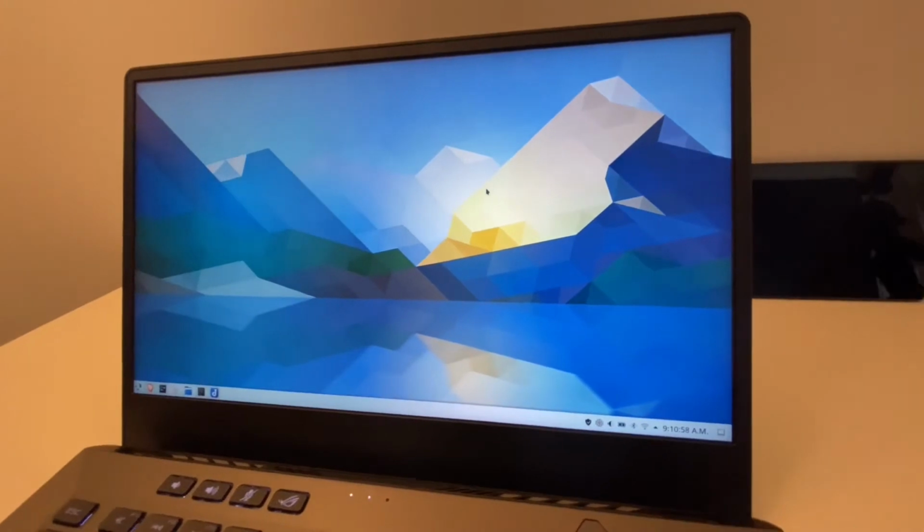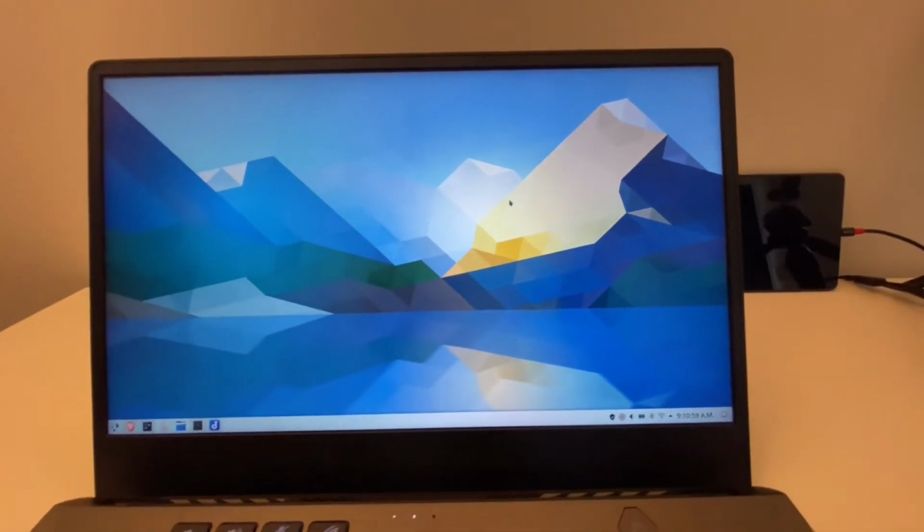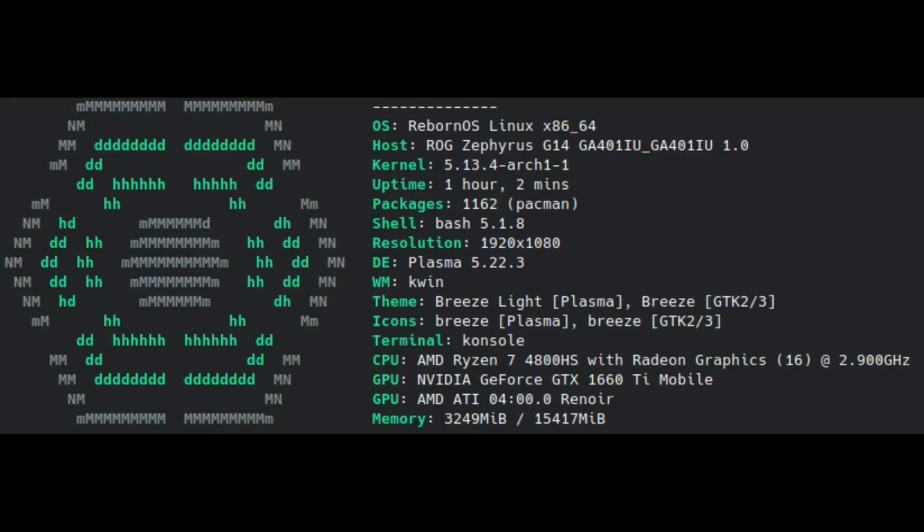Now, let's see what Linux can do. Before we jump into the installation, I want to tell you that I'm using an Asus Zephyrus G14 2020 model. It has an AMD CPU and AMD integrated GPU along with an NVIDIA 1660 Ti Max-Q. So if you're using an Intel version laptop, the installation process might be different. But that is beyond today's topic.